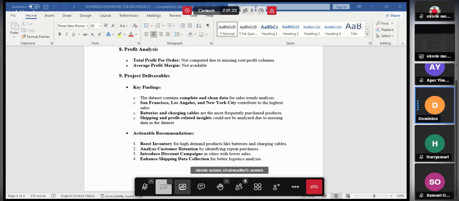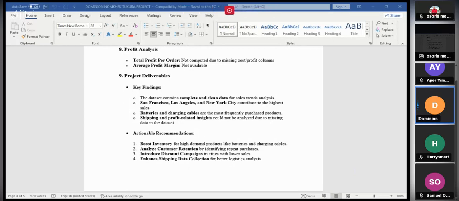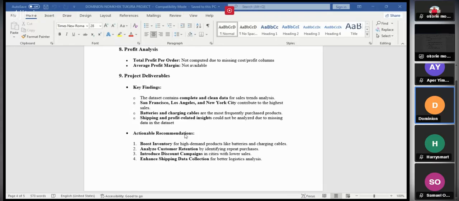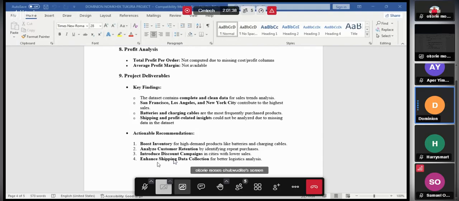That's three. Number four, enhance shipping data collection for better logistic analysis. This is just recommending to your clients that they should collect more data related to shipping so that you can know how your goods are being shipped. That's if you're actually working with clients that are into shipping or logistics. Yes, I can move on. So I think that's all.